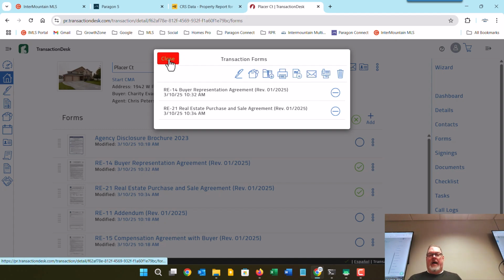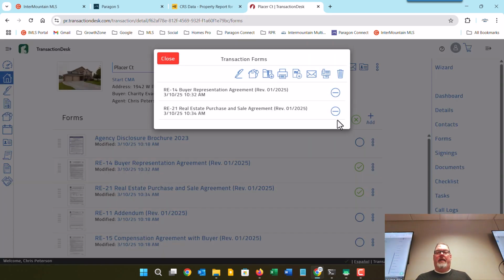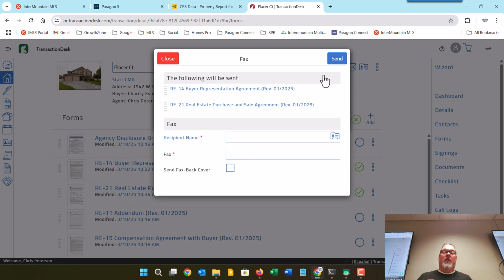So again, I selected the 2 forms I'm going to work with, clicked on the shopping basket, and now I can do something with them. So on the right is the trash can to delete. We probably don't want to delete these forms. But the next one is send via fax. Has anybody sent a fax in the last year? Probably not. But if you needed to, you could hit send via fax, put in the name and the fax number, and it would send these to that fax number from Instanet.